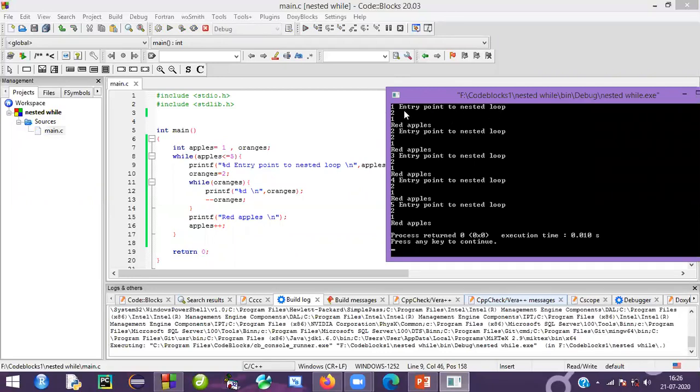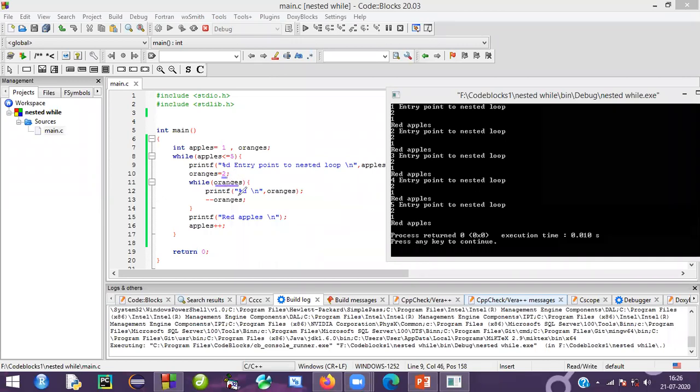After entering, it will check oranges. We have declared oranges is equal to 2. So when it is 2, automatically it will check the condition. What is the value of oranges? That is 2. It will print 2 oranges. Again decrement, 2 minus 1. Again 1 orange, it will print 2 and 1. You can see this. 2 and 1. Again, the condition becomes false. We are doing only one decrement, and the condition becomes false. Again, it will come out.